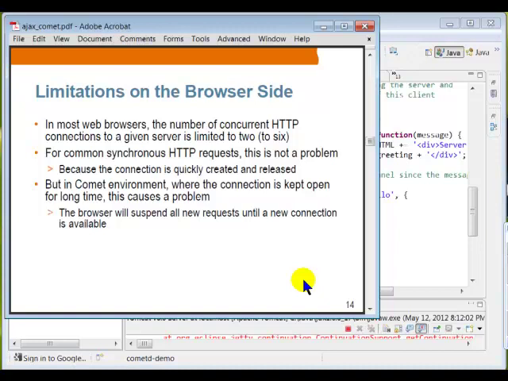Now, in most web browsers, this is a client-side limitation for Comet, most browsers have a limited number of concurrent HTTP connections to a particular server, between maybe 2 to 6. Initially, I think Firefox used to allow 2 concurrent HTTP connections to a particular server. Now I think it's 6.